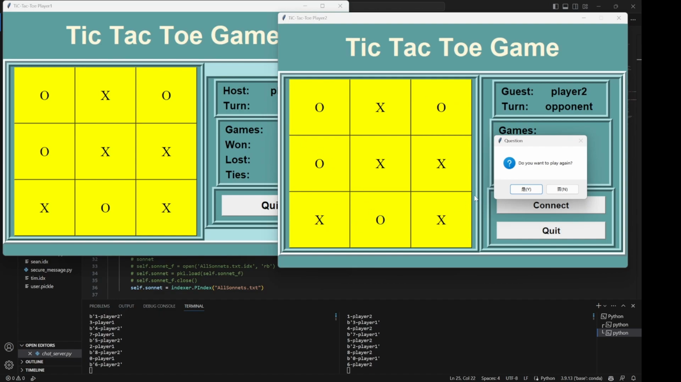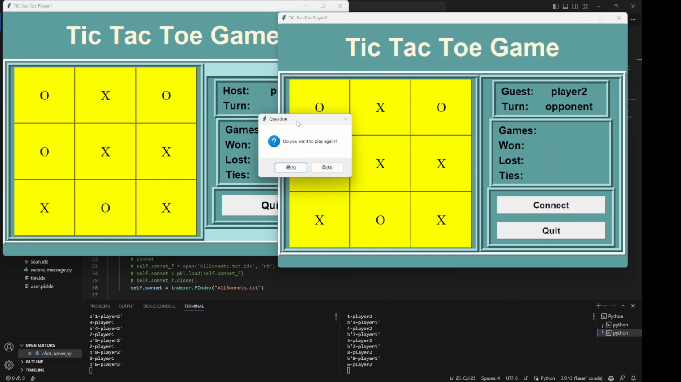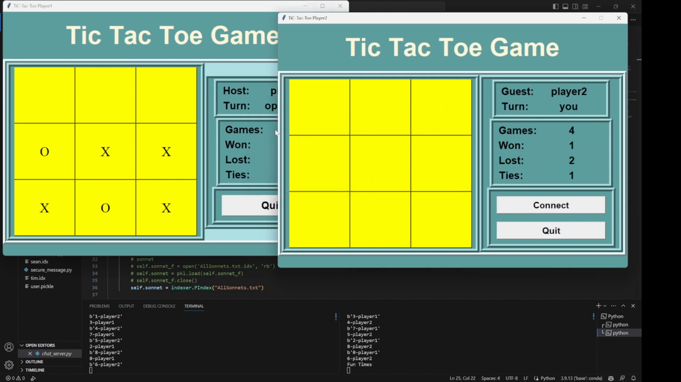Okay, I think I've had enough of this game, so I suggest that I'm not going to play again, and it will show the chart that we have played 4 games, and I won 1 time, lost 2 times, and have 1 tie with Patrick.